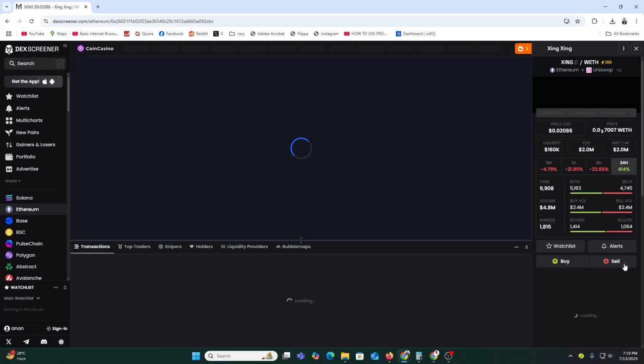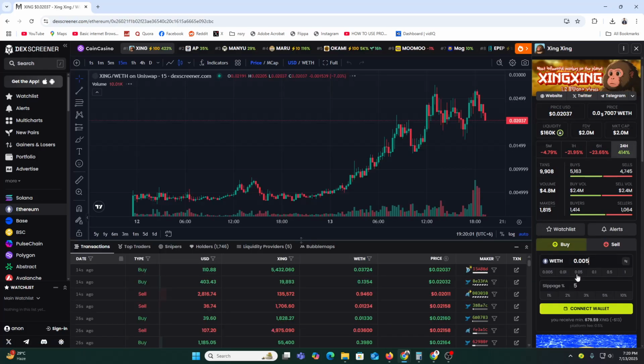Let's say, even simpler, if you click on buy, then you just need to connect your wallet, and here you just need to provide your amount, and that's it. That's how you buy and sell using DEXSCREENER and a decentralized exchange in 2025.